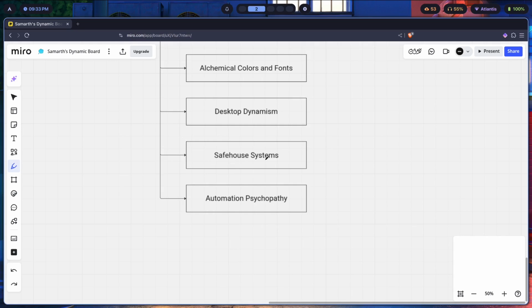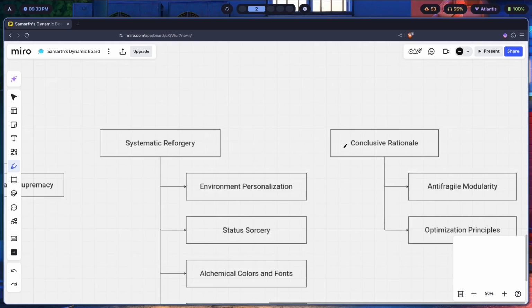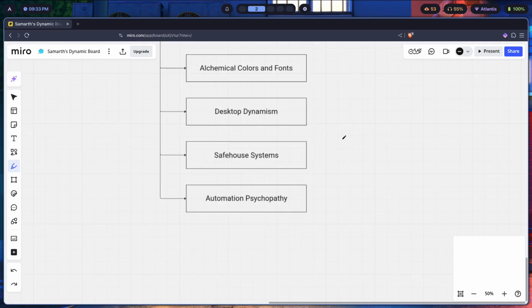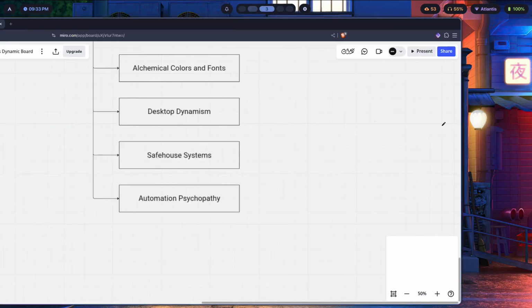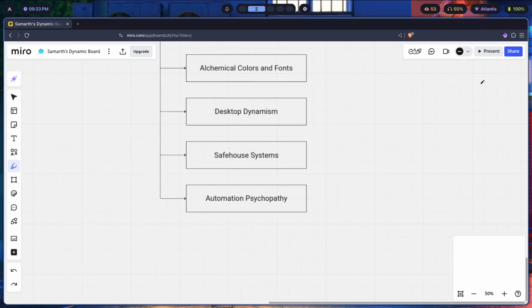Okay, so in safe house systems, we're basically just going to create a system for managing all of our configuration, all of this stuff, so that we can keep it safe and then we can redistribute it and basically give other people access to it so that they can improve on it and use it for their own fun and leisure. That's what we're doing with these systems.